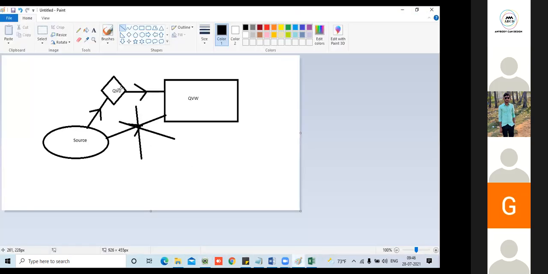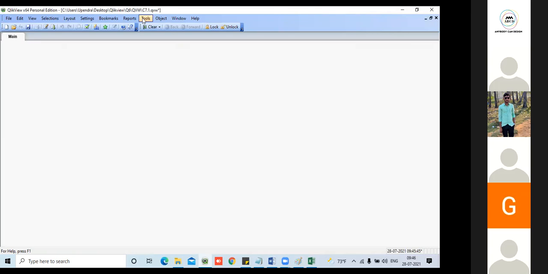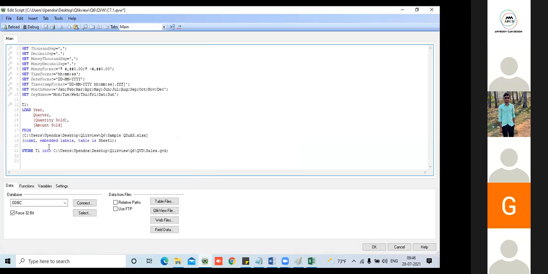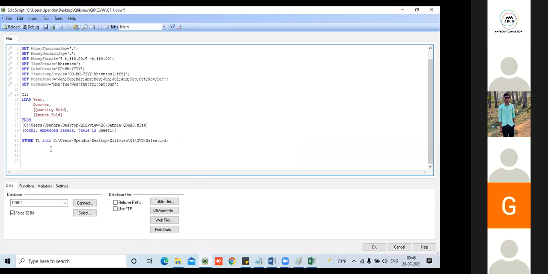Okay, this is also a QVW file only. By using the QVW file, we are generating the QVD. This is the first QVW file. This is the second QVW file. Now the main dashboard, whatever I am going to create, one more new application I will take. See, 7.1 I took just to connect to the Excel file, and I created the QVD.